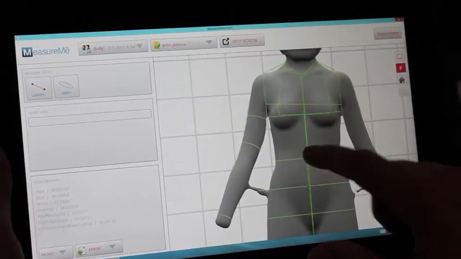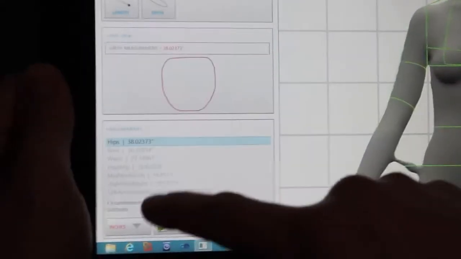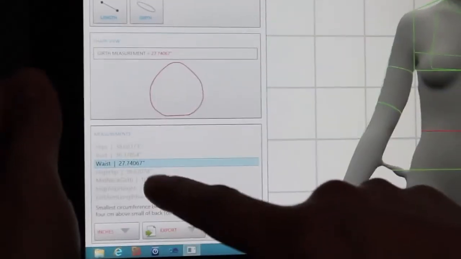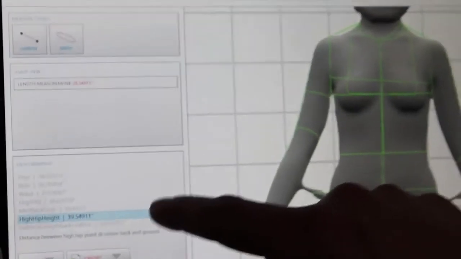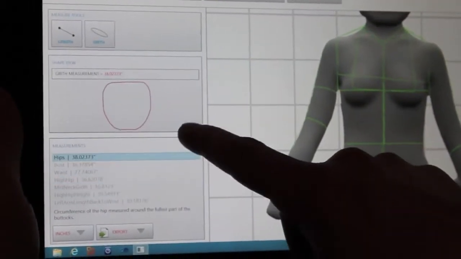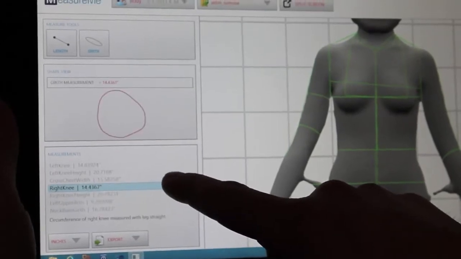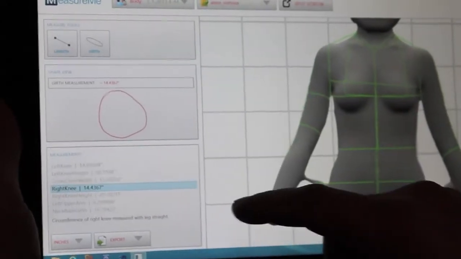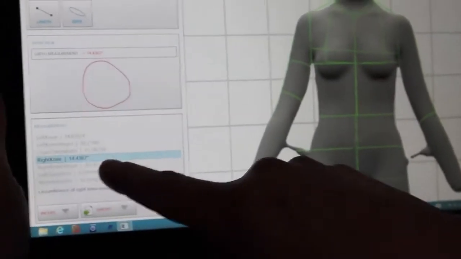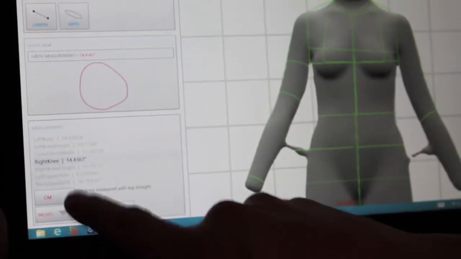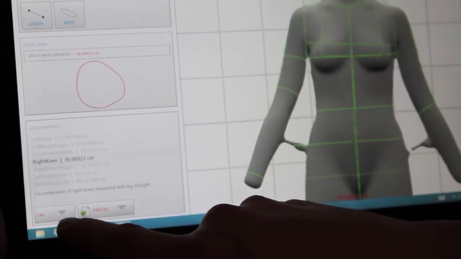On the left side of the screen, over here, we can see the list of measurements. Measurements like the hips, the bust, the waist, high hip, are all listed here. And if I scroll my finger down, I can see more measurements. So I get three views, basically. I have my measurements on the left with the value, and I can change it from inches to centimeters by clicking this units button.